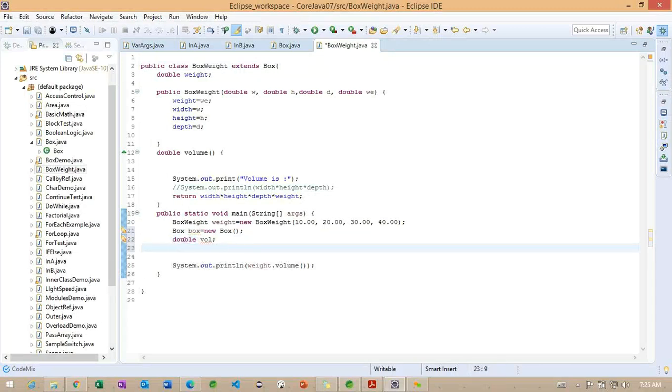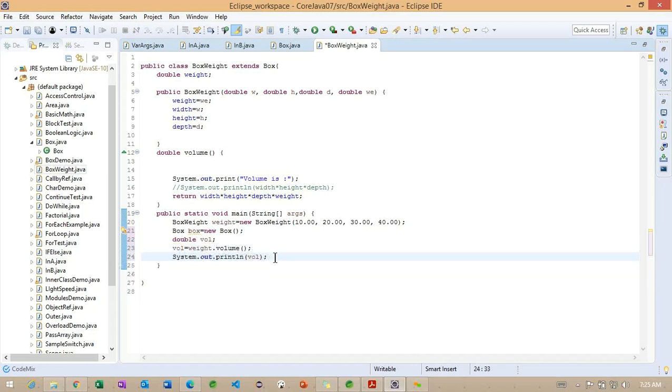After that, I'm defining one variable here, and using this variable, we are going to call box weight dot value. We are assigning it into this value, and later I am going to call the value. And after this, I'm going to specify one more sys out here. Using this reference, I'm trying to access the variable here.